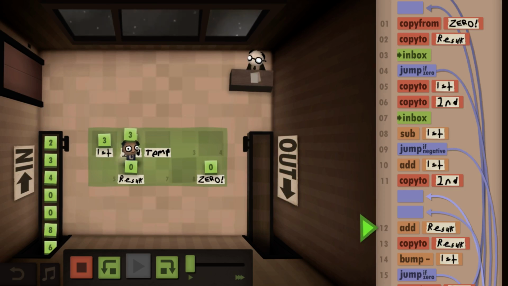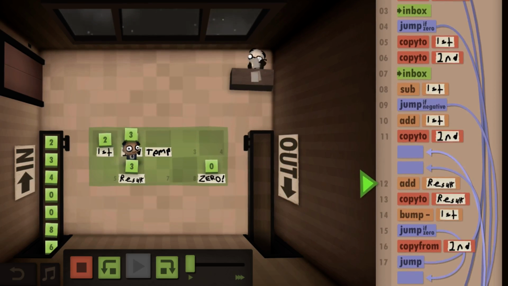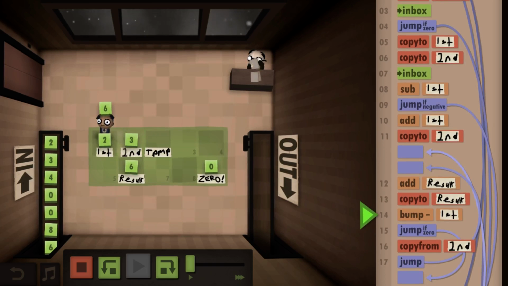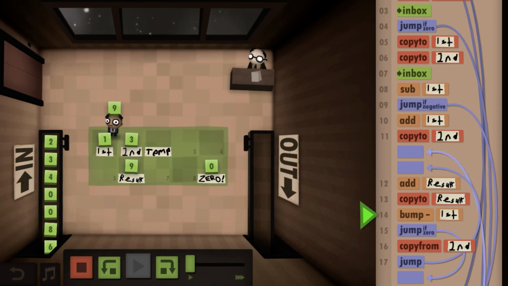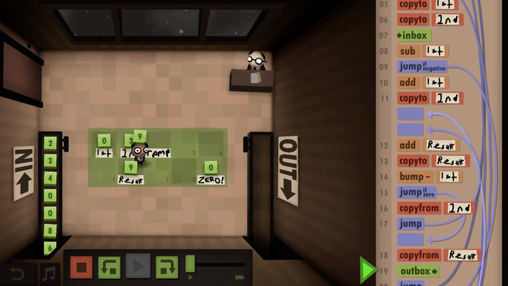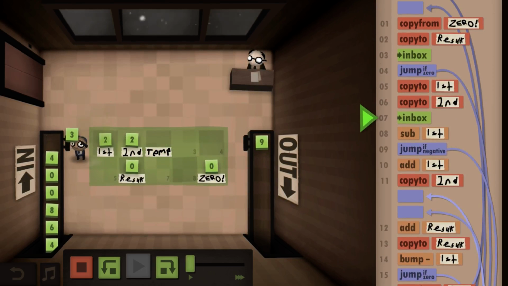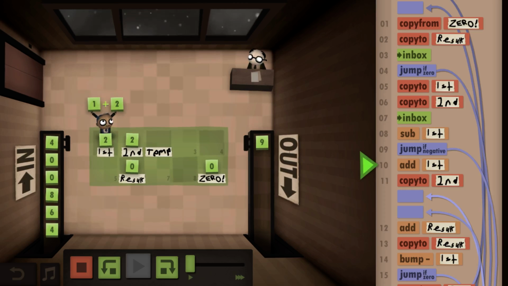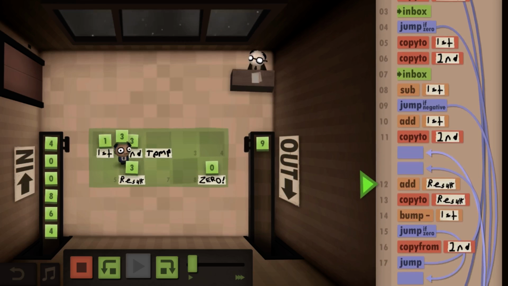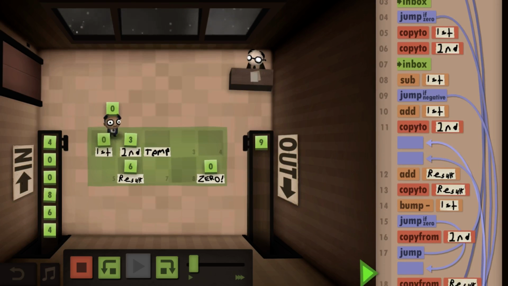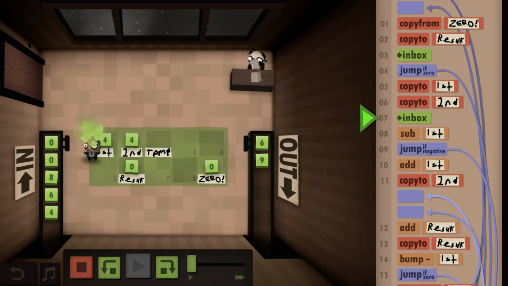I could also jump if 0. No, that wouldn't work. So this should be 9. It is 9. Good. This should be 6. Good. This should be 0.